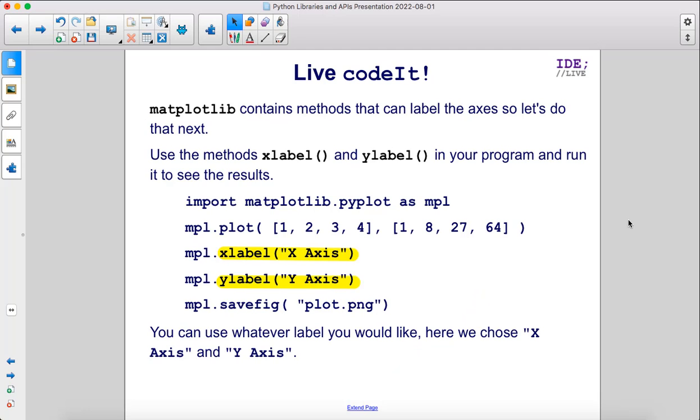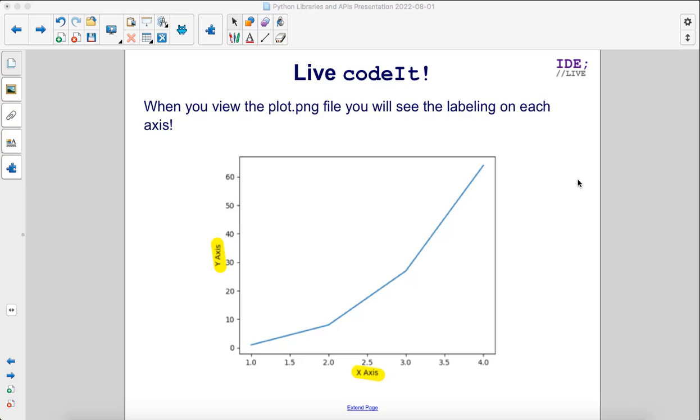Matplotlib contains methods that can label the axes, so let's do that next. Use the methods xlabel and ylabel in your program and run it to see the results. You can use whatever label you would like. Here we chose x-axis and y-axis. When you view the plot.png file, you will see the labeling on each axis.